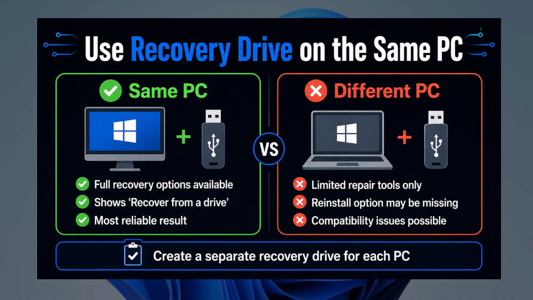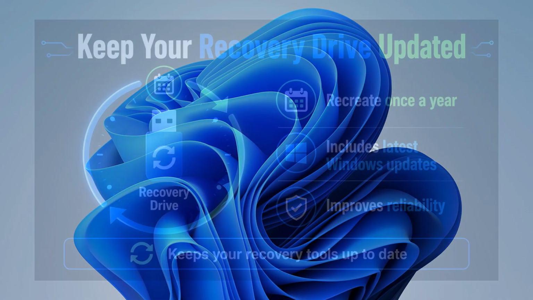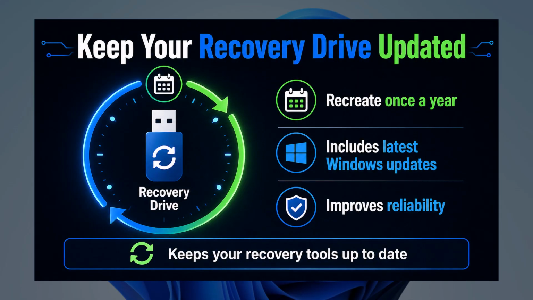The full reinstall option might be unavailable due to differences in hardware, disk configuration, or Windows version. For best results, create and maintain a separate recovery drive for each PC. It only takes a few minutes. It's also recommended to recreate your recovery media periodically, for example, once a year, to ensure it includes the latest Windows updates and improvements.